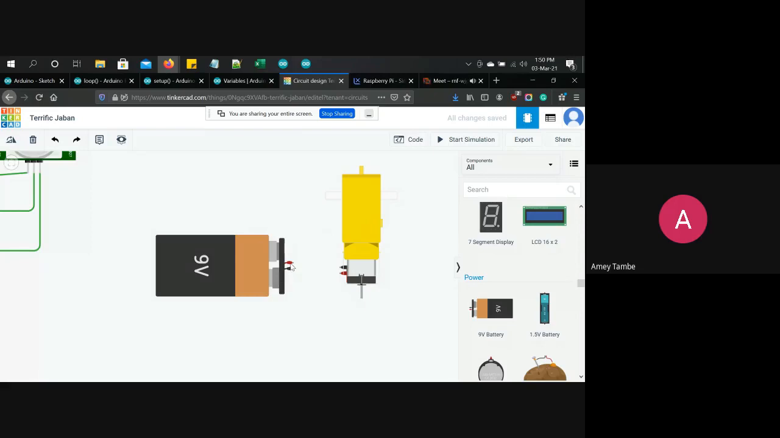Similarly, I want to connect the positive end of my 9-volt battery, indicated by the red connector, and the negative end to the positive of the BO motor. And if I give power to it, I need to start the simulation.